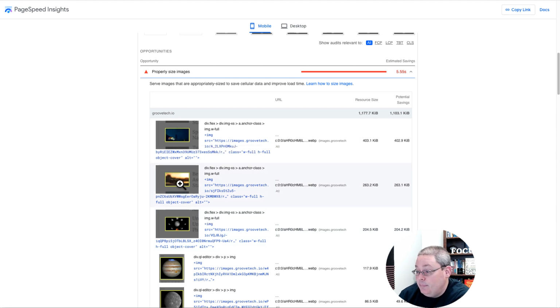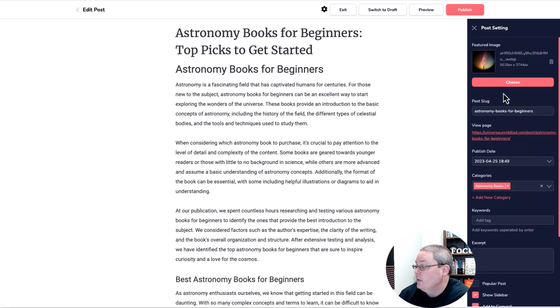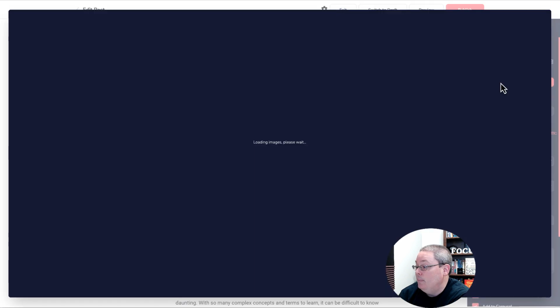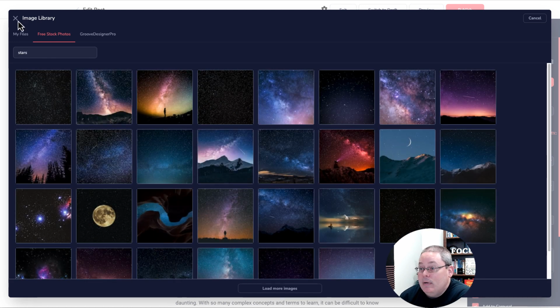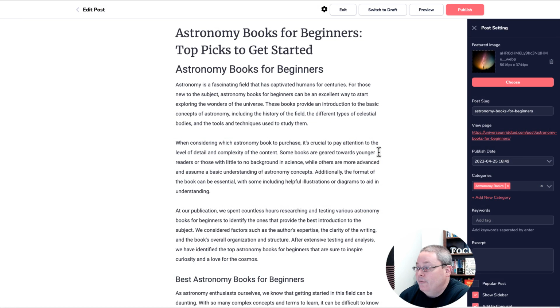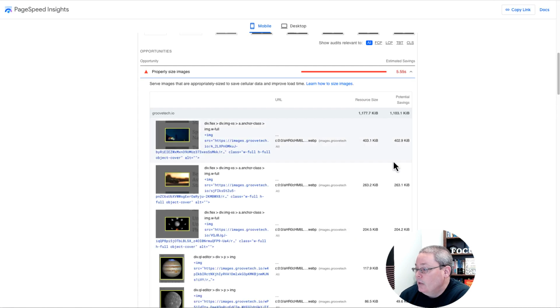So at this point, these are the images. If you go back into this post, these featured images, I chose these by clicking choose and then going to free stock photos. And I pulled these out of the free stock photos here. So if you're to look for stars, these are where those are coming from. So I would need to download those individually or find a different repository and then upload those if I wanted to make those smaller. But you can see, again, 400 kilobytes.